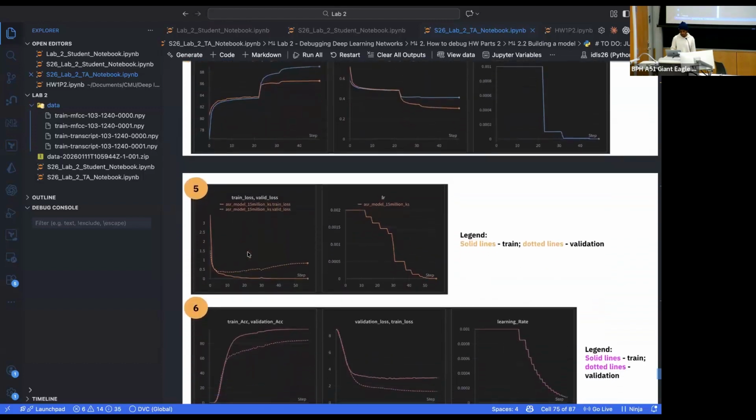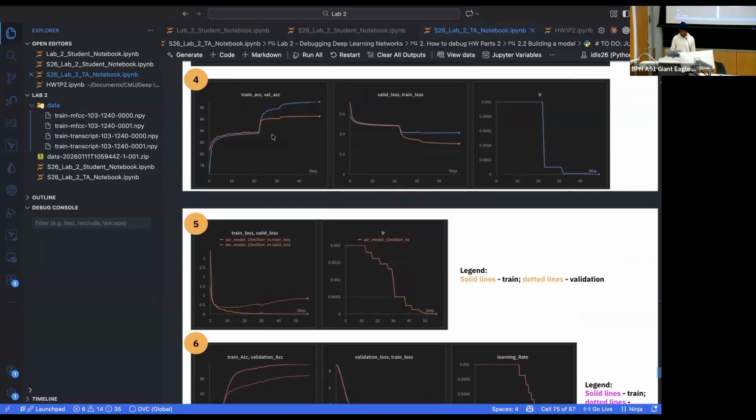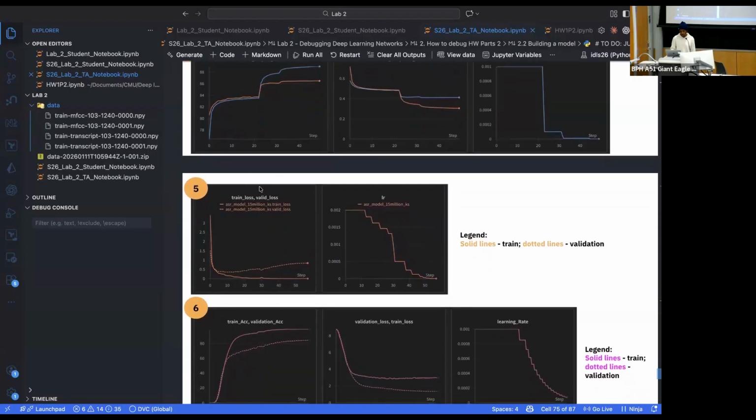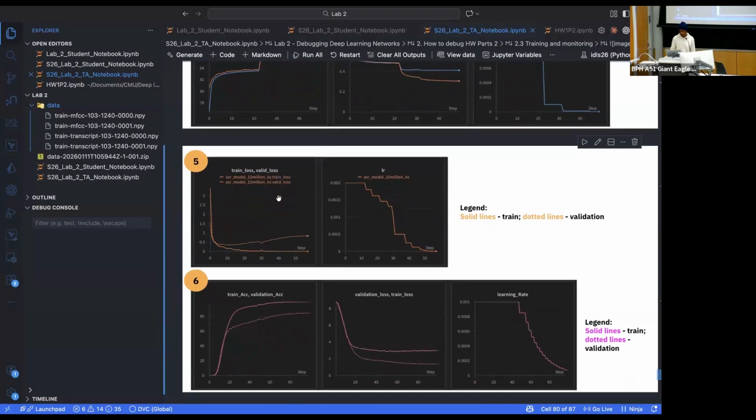Okay, and number 5. Here we don't have the training accuracy. Training and validation accuracy is just training loss and validation loss. What do you guys think about this? So the validation loss is increasing, but our training loss looks good. Should we keep it? Yep, this is overfitting. So we should definitely stop this.